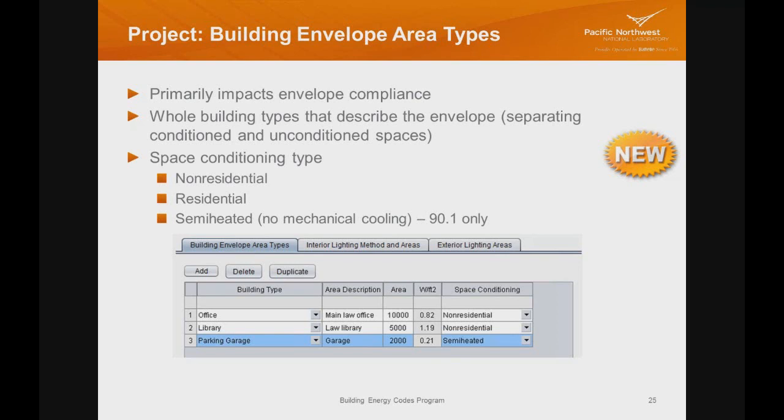In this case, I've added 3 different types and provided the area for it. I've provided area description to help my code official know generally what that office is pertaining to. And I've specified the space conditioning type. Note that semi-heated is only available in the 90.1 codes. That's not a distinction that's recognized in the IECC-based codes.